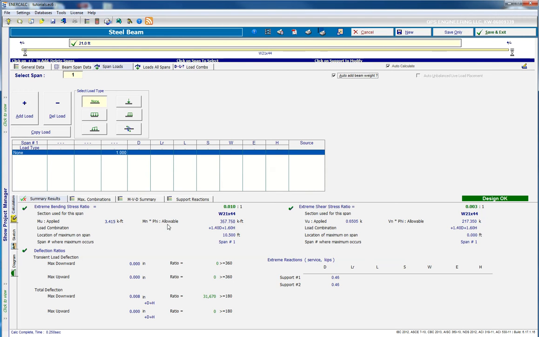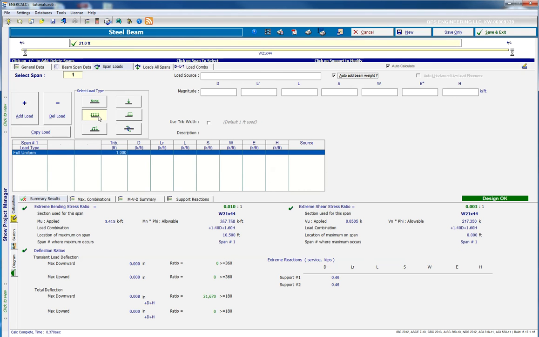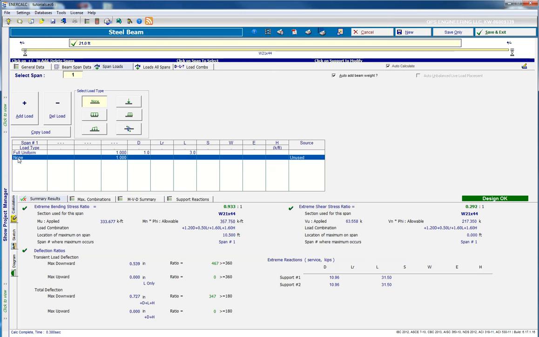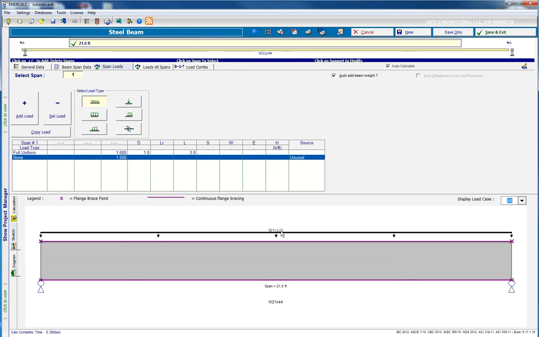We're also going to add a dead load, a uniform dead load. You'll notice the units are in kips per foot, which is what the problem gave it to us in. So we're going to put 1 kip per foot on dead load. We're going to put 3 kips per foot in on live load. And we're going to add that load in. You'll see that it shows up here, full uniform, 1 for dead, 3 for live. You can also double check your sketch button, and it should show you 1 for dead, 3 for live, 21-foot span, beam size, simply supported.